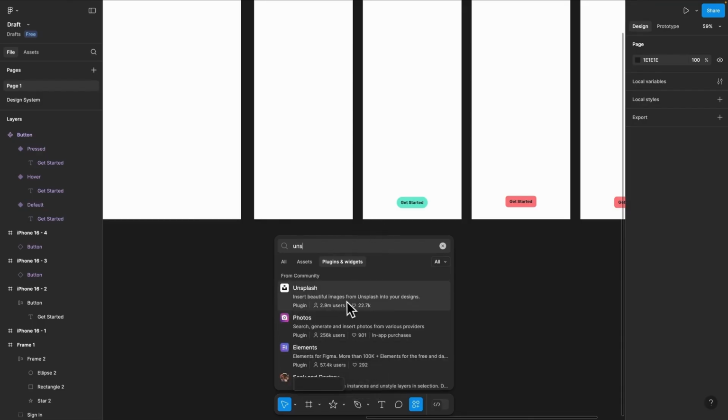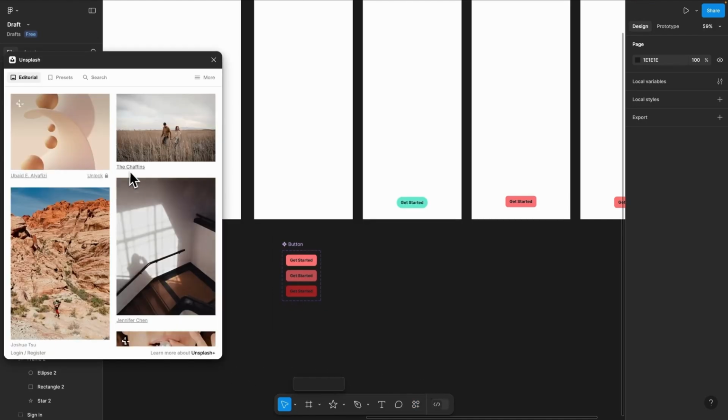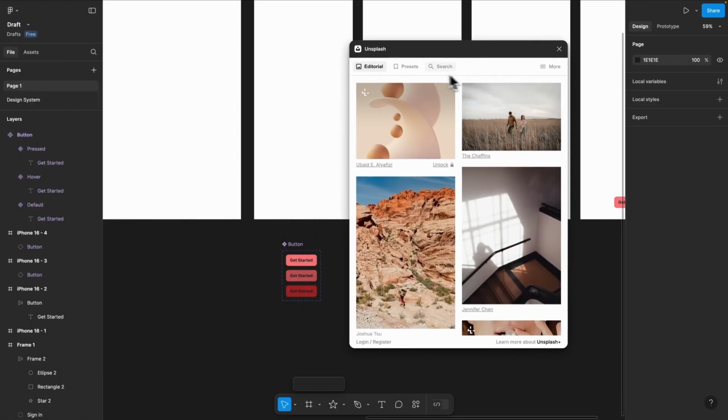For those of you who are not familiar with the Unsplash website, it's basically a website that provides you with royalty-free images that you can use in your projects for free. And here is its plugin, its official plugin. I'm going to run it. Alright, this window pops up, and here is where you can just go ahead and look for your desired image.